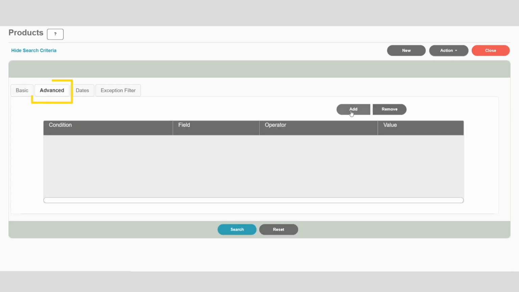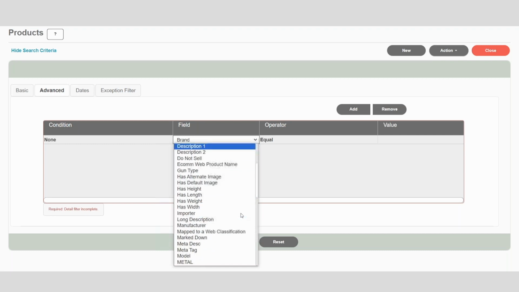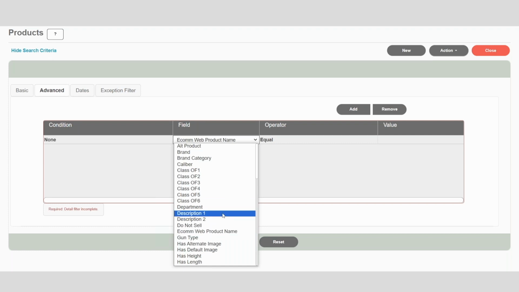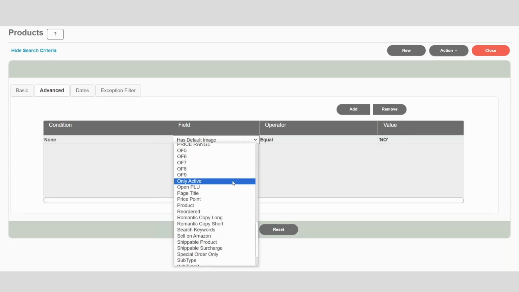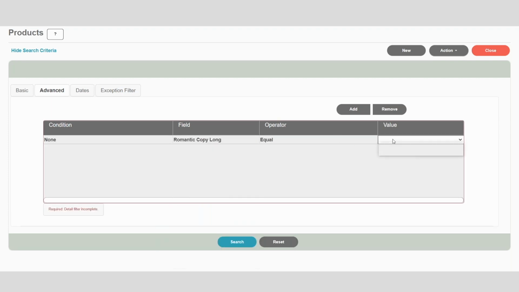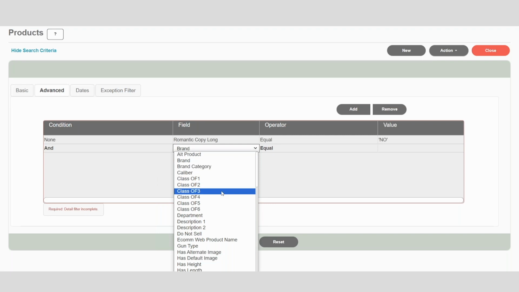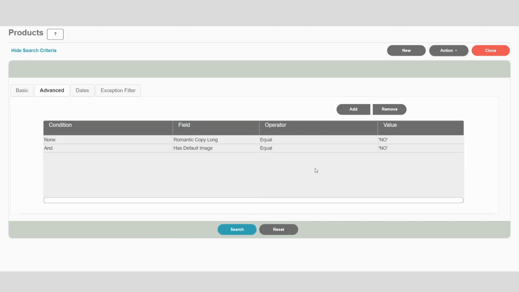From here, you can filter for items based on specific criteria, such as e-commerce web products with no name, products without a default image, or products missing a romance copy long. You can add additional levels as well. Clicking on Search will display the products that meet your criteria so you can make the necessary changes.